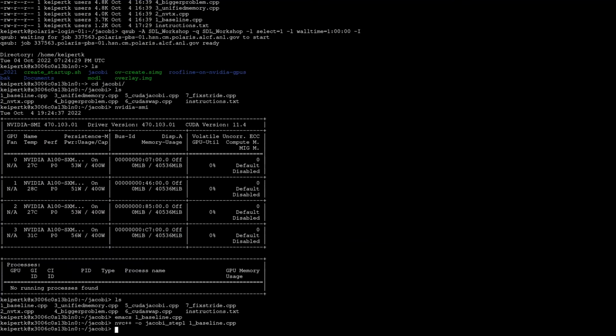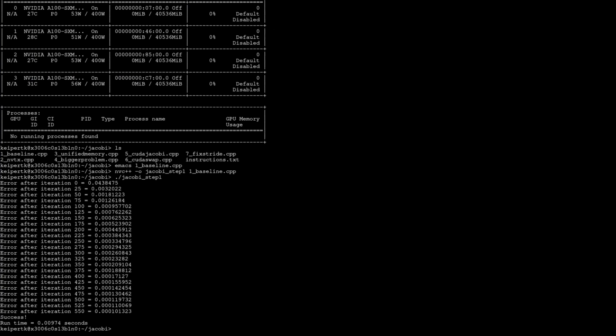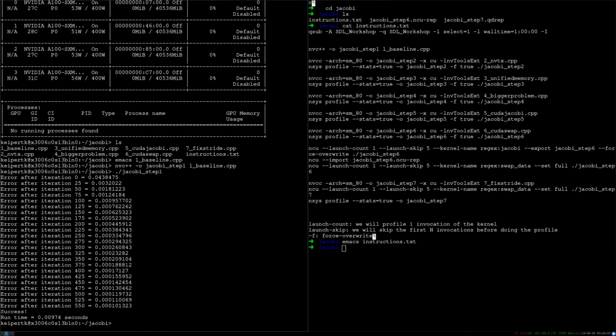So there's no GPU in there at all, and it's compiling just fine. Let's go ahead and run it just to see what it looks like. That was really fast, wasn't it? Still on the CPU. Took well under a second for 550 iterations. All right, so we want to profile this thing, right?